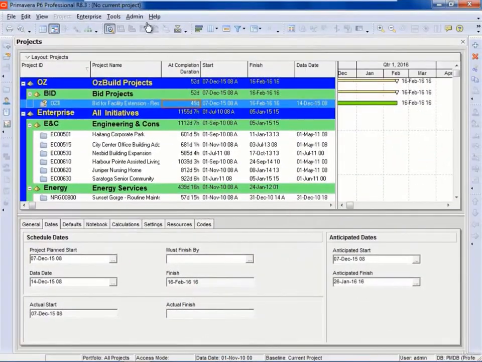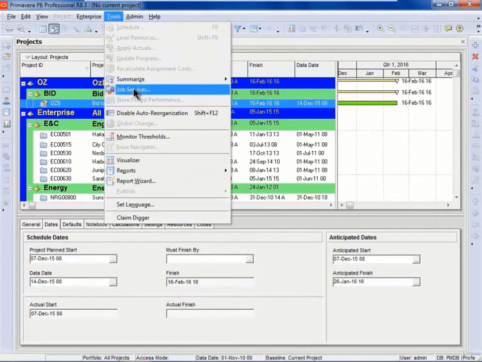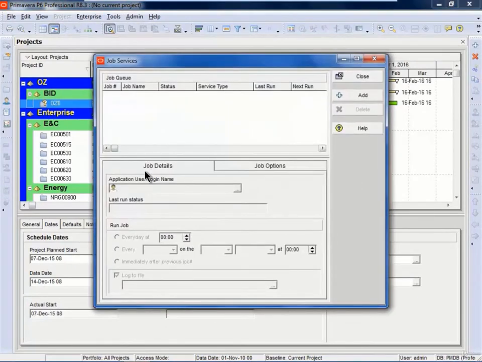To create a job service, you select Tools, Job Services, and you have the job details and the job options tab. You'll only see this in the professional. In the optional, you need to set up job services in the web. Also, if you're running on a standalone database and you shut your machine down at night, then this will not run if the database is not running.